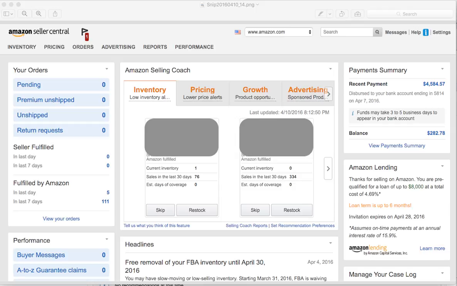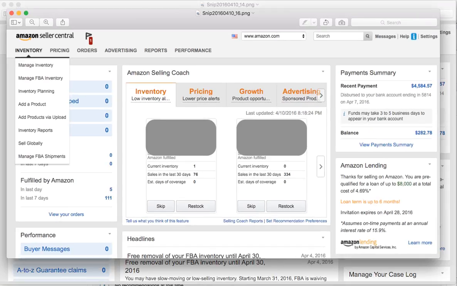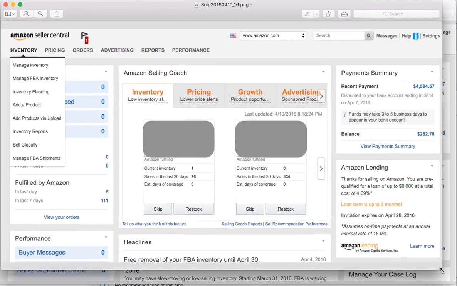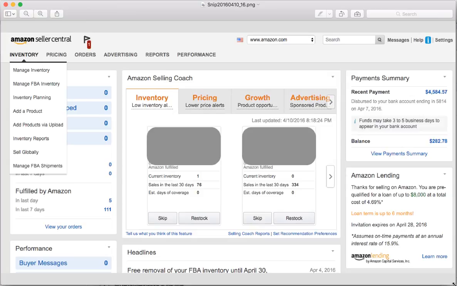All right, so now what I actually want to show you is if you do go to your main page, let's actually go into some of these pages. So again, we're on the main page over here. You go to your top nav and you get this drop down. So what do we have here? We've got manage inventory, manage FBA inventory.